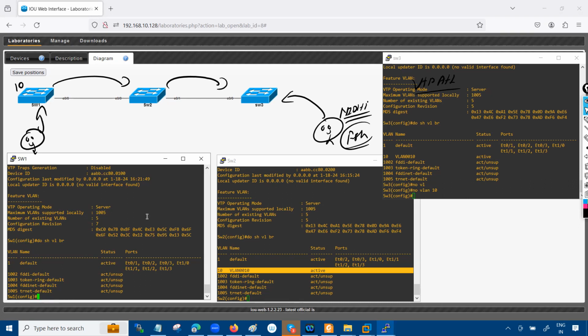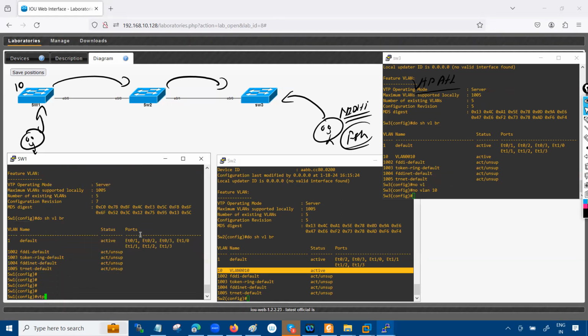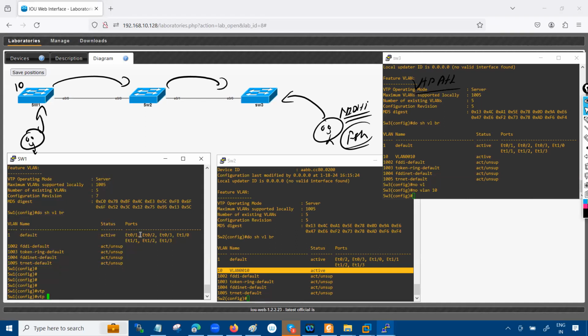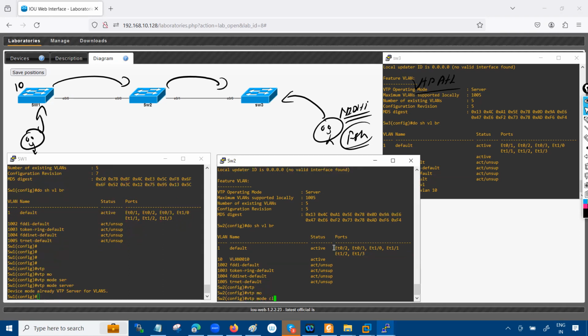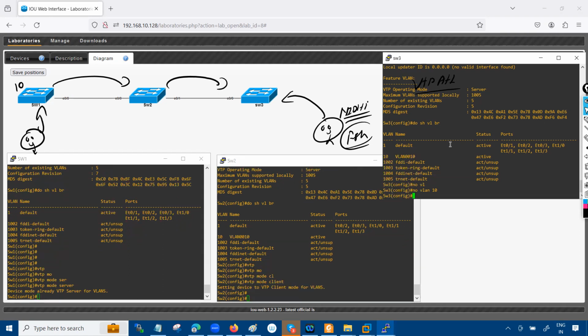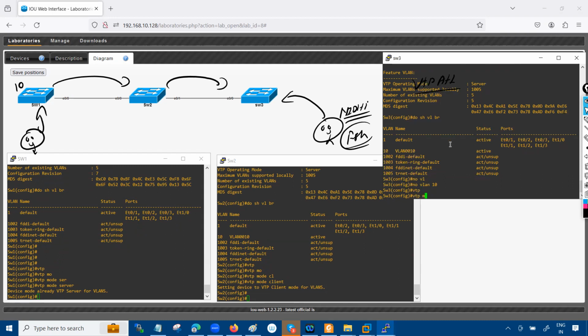That's a problem. Don't keep all the devices in server mode. If you keep all the devices in server mode, and some fresher engineer has access to that particular box, you will lose all the information. Better to make a client and server behavior. So what can I do? I'll change the mode. I just make the VTP mode server. That's the default mode. And I'll make this one VTP mode client. This information will not be flooded. You need to make a client.